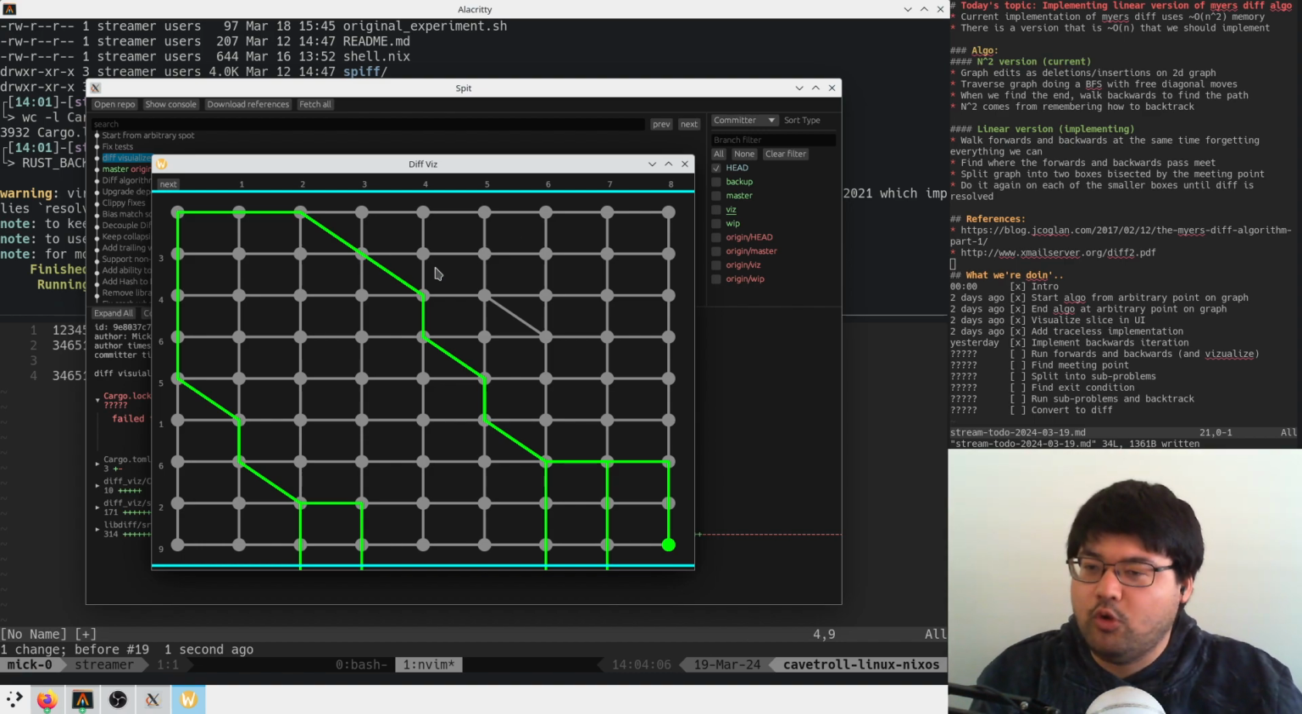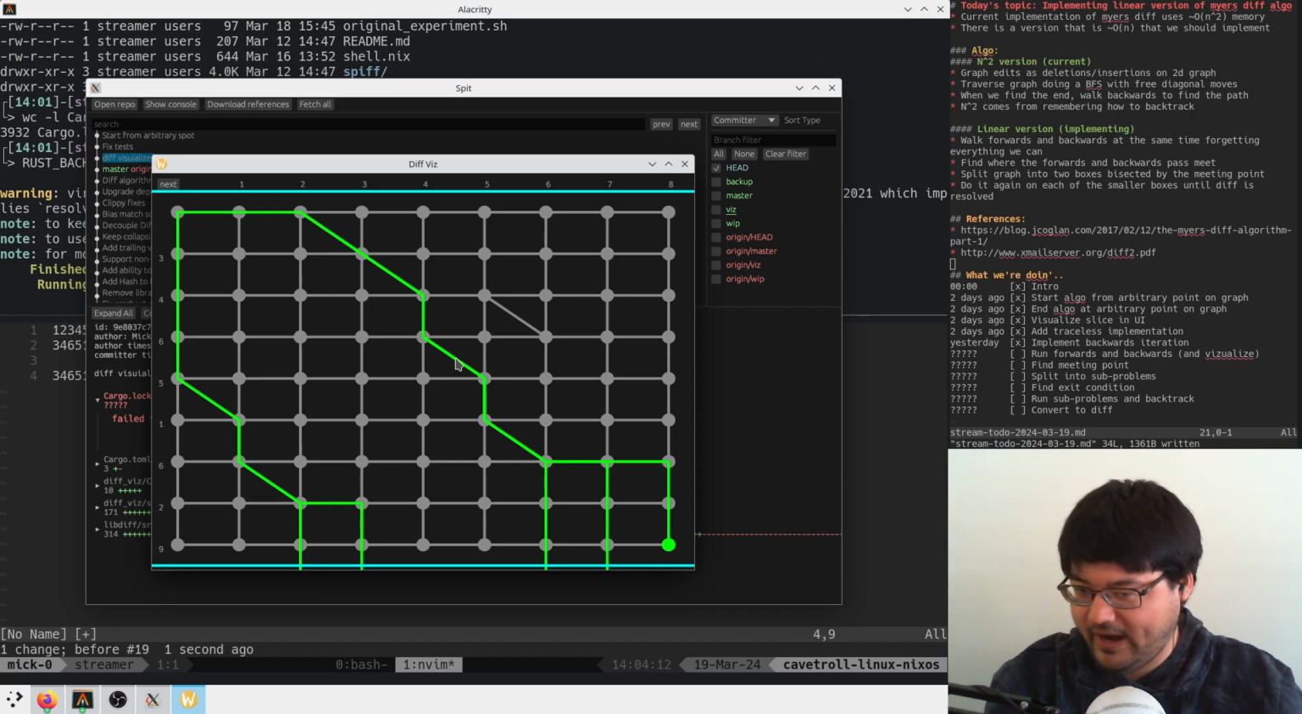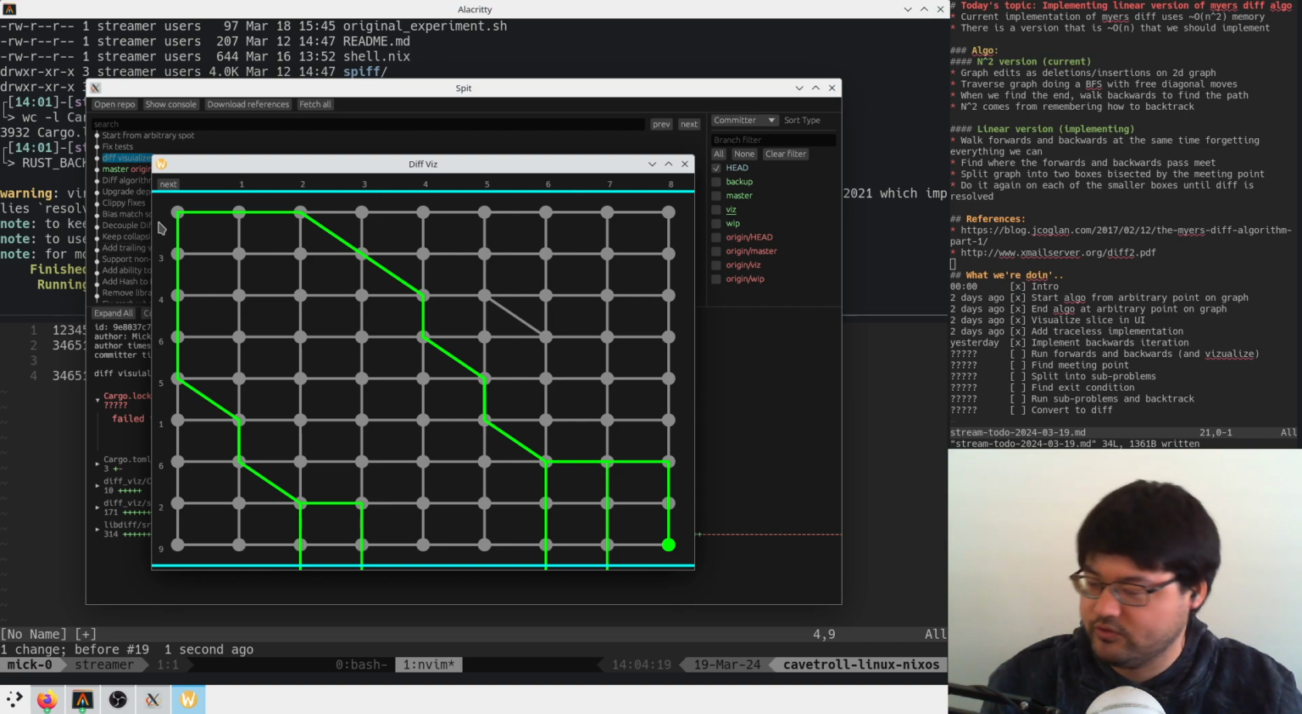The problem is that in order to backtrack to figure out what this edit sequence actually is, this corresponds to delete, delete, nothing, nothing, add, nothing, delete, add. That's what this means. If you traverse one without the other, it's a deletion. If you traverse the other without the one, it's an add.